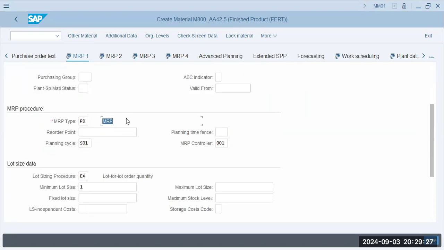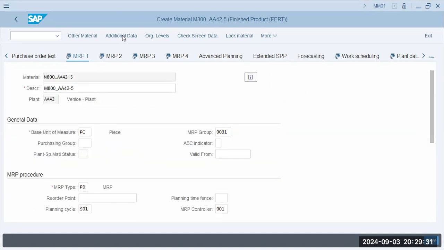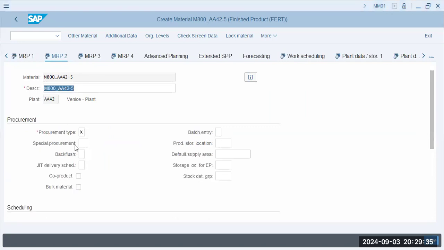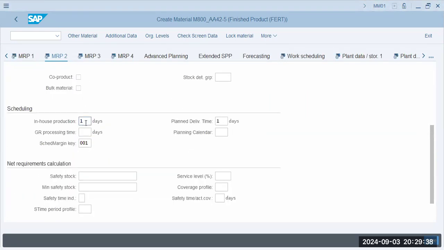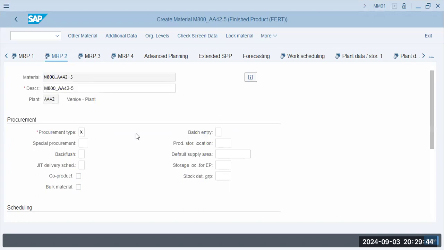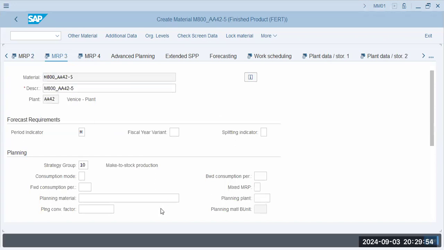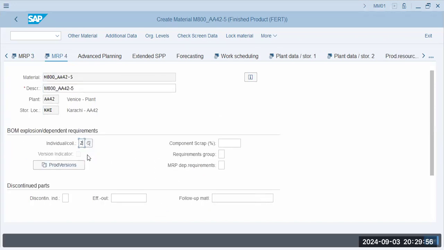Now, MRP, how do we want to plan our output of this car? For that, we will run an MRP. It will be lot for lot order quantity. MRP 2. Procurement type will be both procurement types. In-house production will take 1 day, GR processing 1 day, and delivery time will be 1 day. So MRP 3, it will be make to stock production. Availability check again for machines and for material, and for requirements is 0, 1. MRP 4, individual collections.